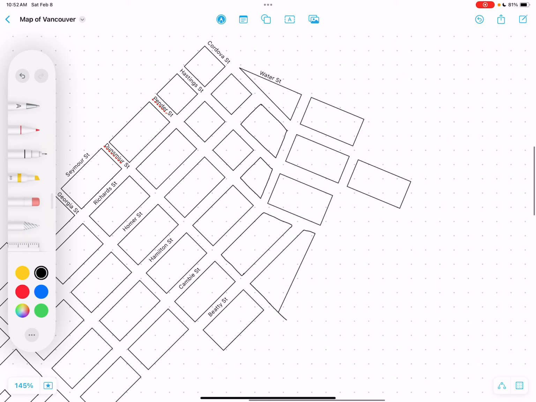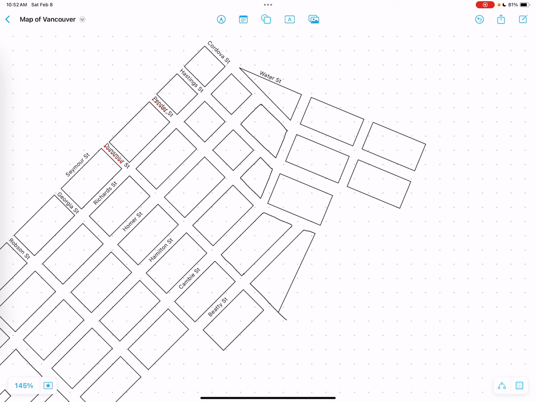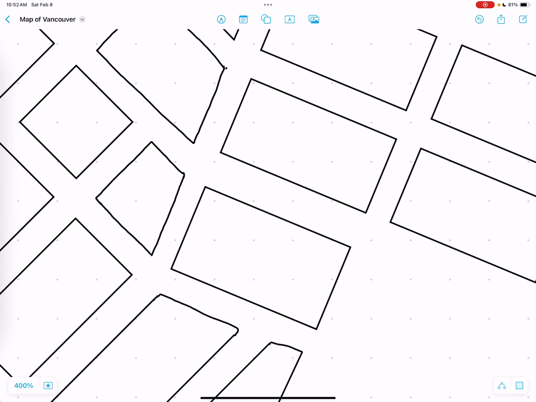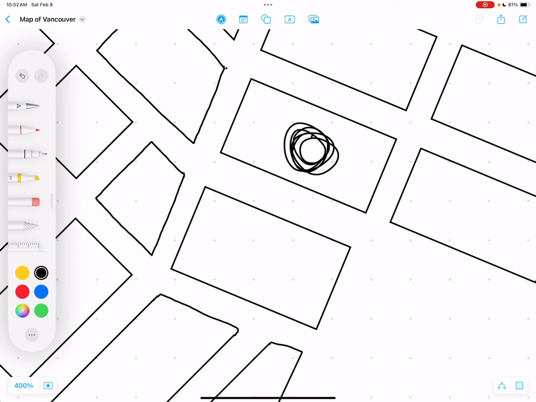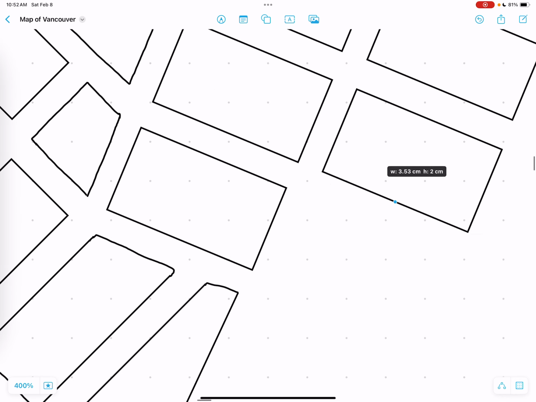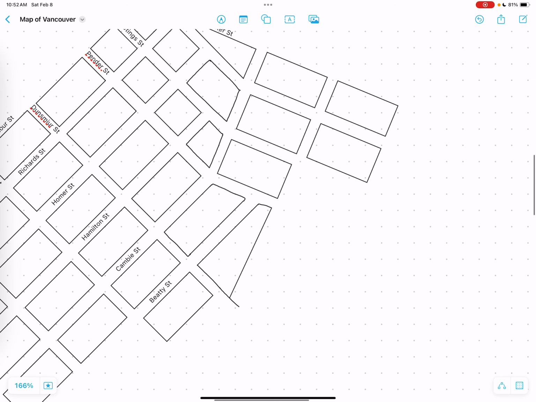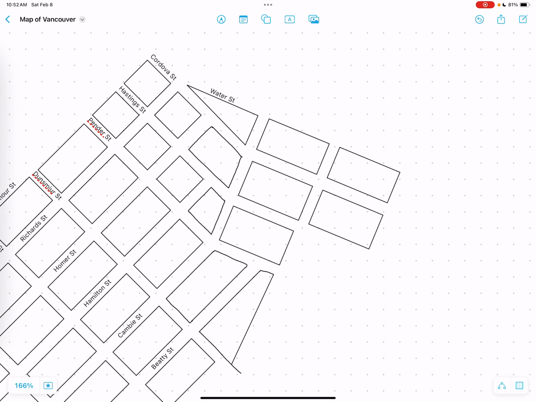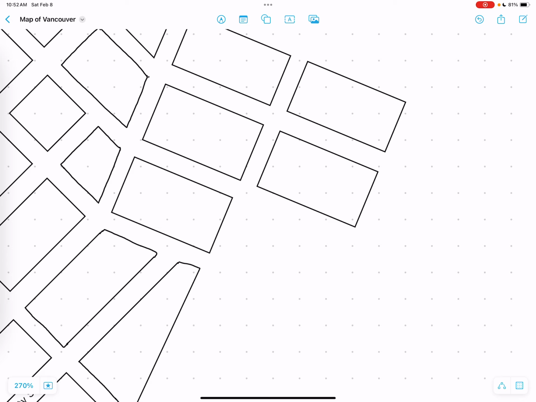Something is not right, but I'm going to duplicate this. Put it here. Yeah, this is the block where Woodward's is right here. And I feel like it needs to be bigger. Like that. And this should match it. But this is Carol.